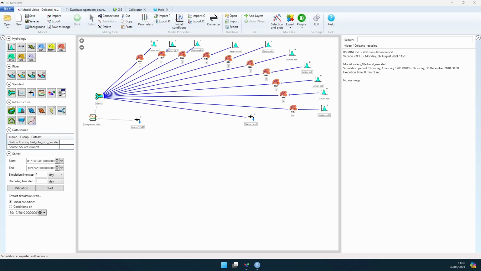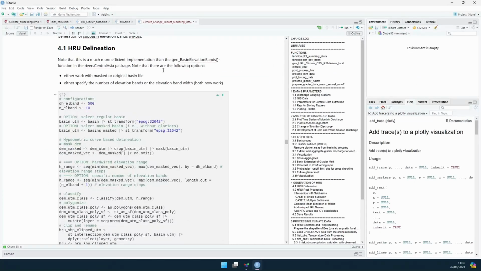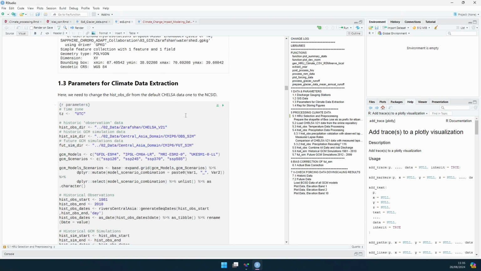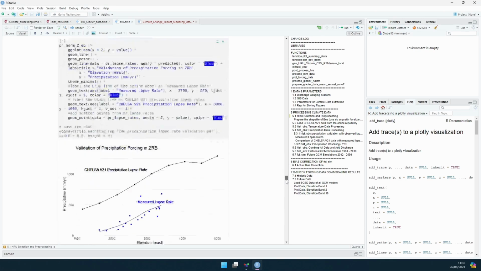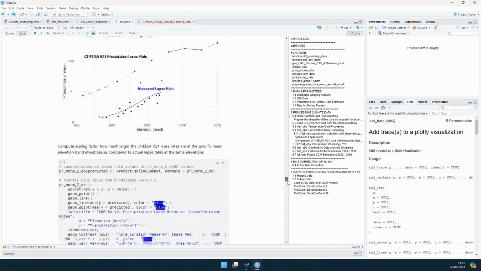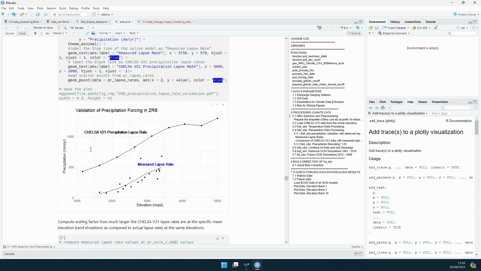Additionally, the precipitation forcing data has been rescaled to improve accuracy based on updated data. If you see in the bias correction video, we've done it there because the Chelsa data overestimated the precipitation data compared to measured lapse rates.